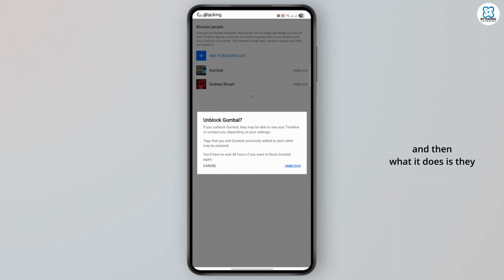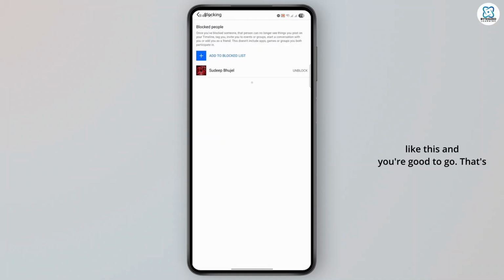And then what it does is they will be able to see your timeline or contact you depending on your settings. And then tags that you and the profile previously added to each other may be restored. So just tap on unblock. Now, you are going to have to wait 48 hours if you want to block them again. But you basically just tap on unblock like this and you're good to go.